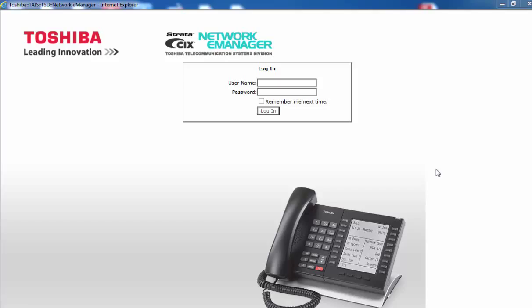Hi, this is Jeremy, and today I'm going to show you how to set up your PRI settings if you're receiving PRI services from your phone service provider, specifically on the Toshiba CTX 100. So I'm just going to log into eManager, and the password is password.